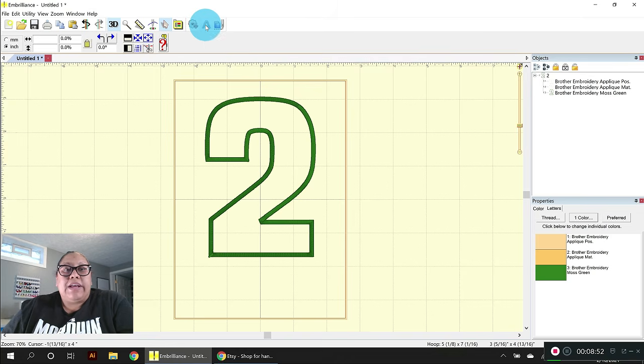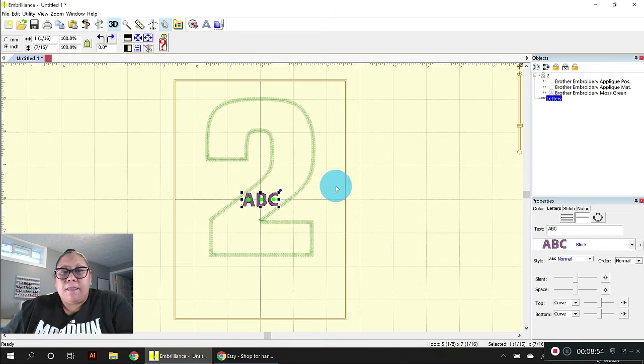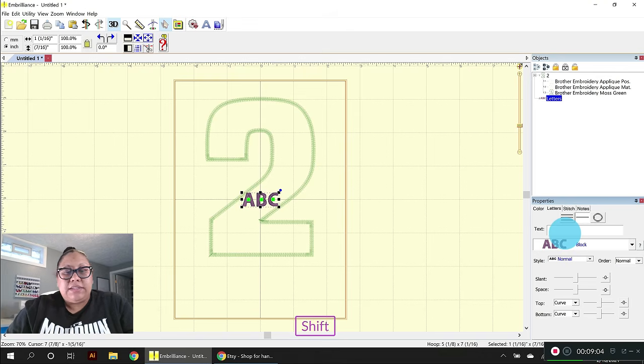If I click A, it gives me some text here. I come over here to the properties, and I can type in the name. I go into the text box where it says ABC and type in the name. Let's say I'm going to put the name Gabriel.